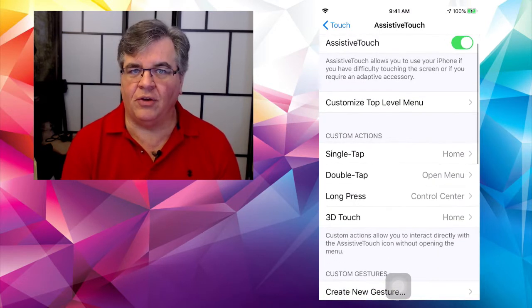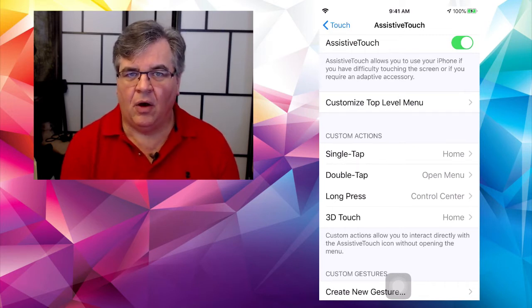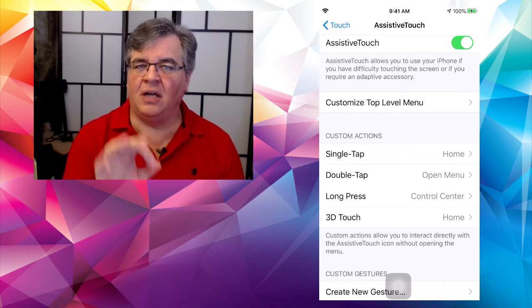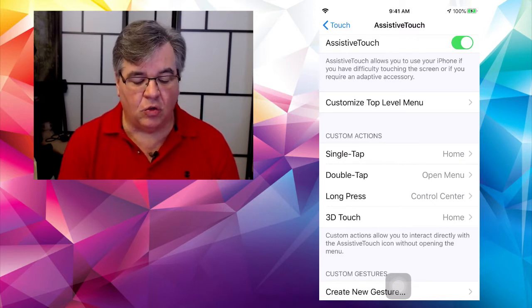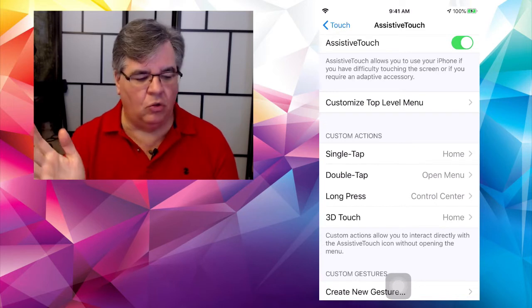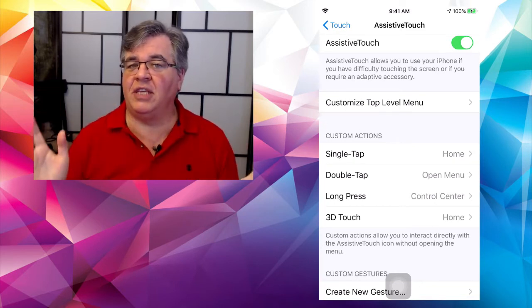menu here in settings, where it says custom actions right there, those are all the things you can do with the on-screen home button that we've just added, right? So single tap takes me back to home. Cool. Double tap opens up a full-on menu that gives you some other things.